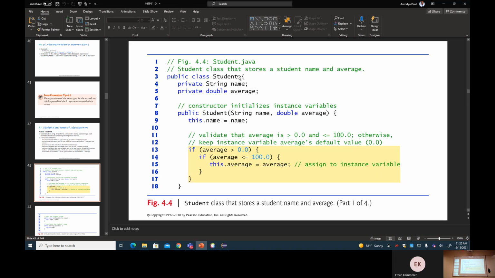Okay. So let's see what it's doing. Public class Student 4 and 5. Do we have any question there? You have seen this before. Defining two instance variables. One is a string, one is a double. And both of them are private, right? All right. What is this? Go ahead. How come they're private again?